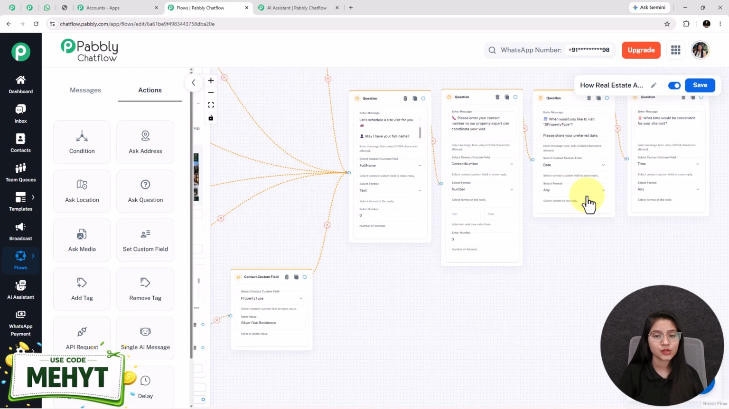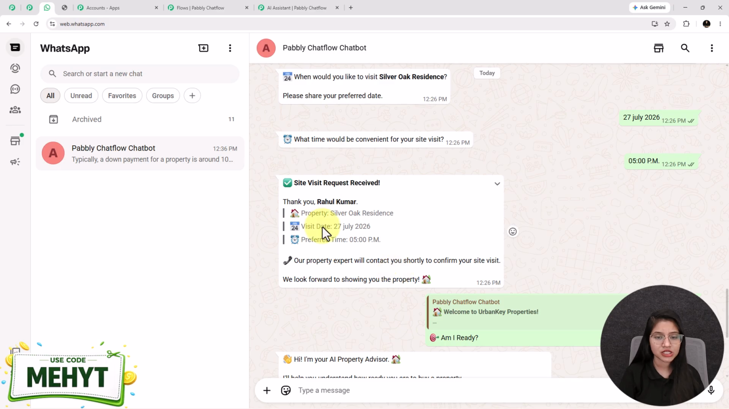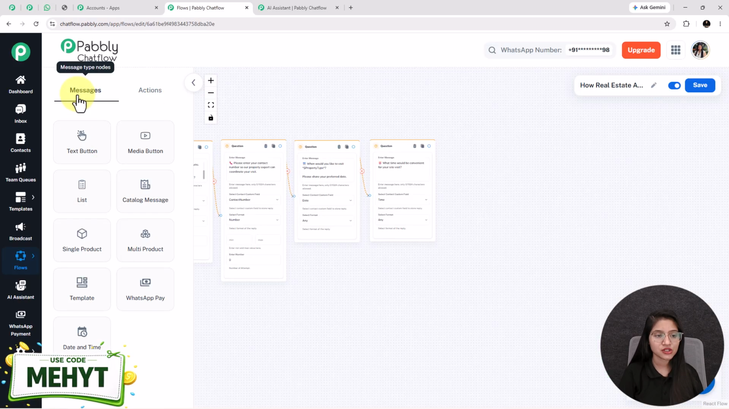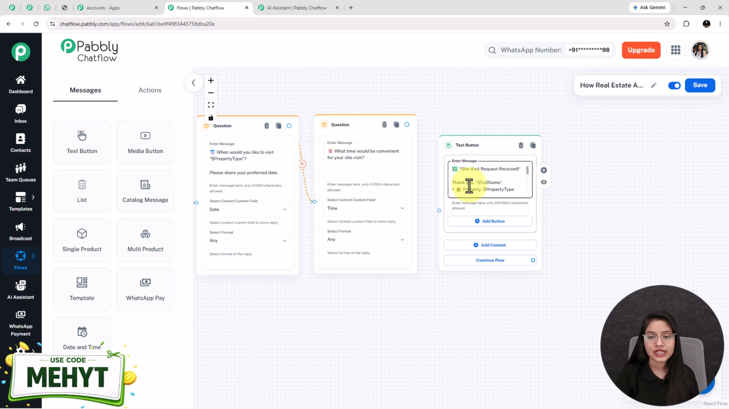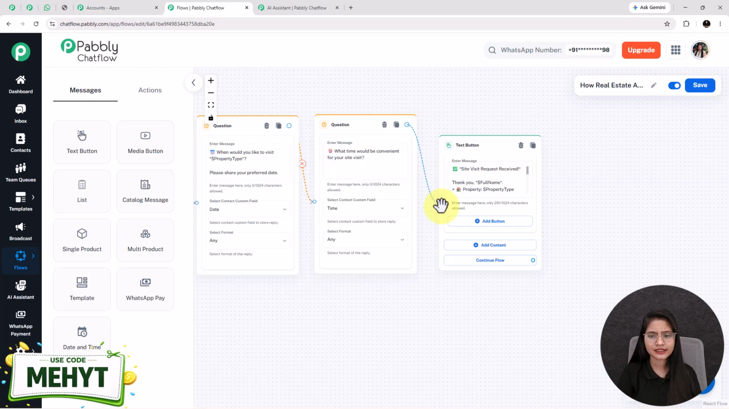Now when all these conversations are done, then at last my bot will provide one customized request received message to the buyers, and that will be fully personalized based on their input, just like this. So for that, I am clicking on this messages option and adding button as text button and entering the response message in this enter message box as site visit request received, thank you, with dollar symbol, full name, property type, date and time. I have already explained to you about this dollar symbol, as it is a contact custom field symbol, and with the help of this only the buyer provided inputs will come. After that, I'll link this circle.